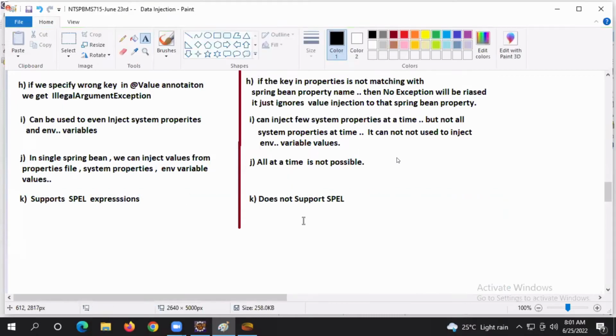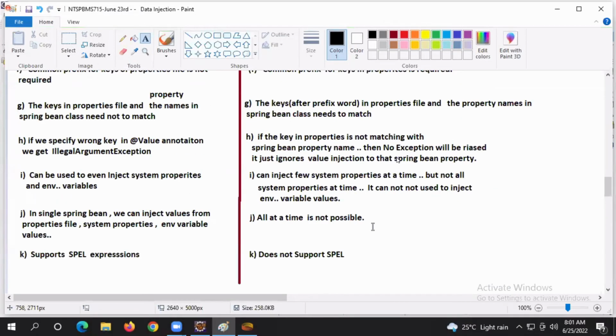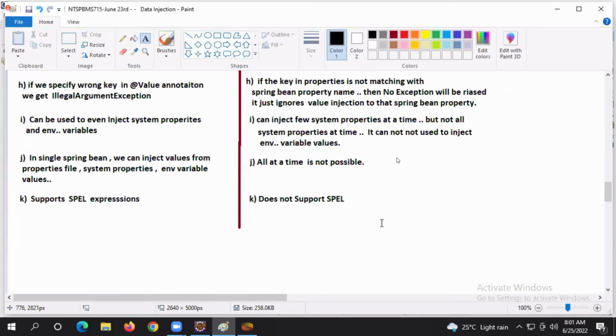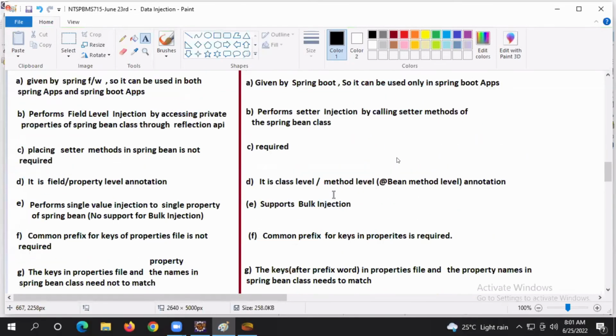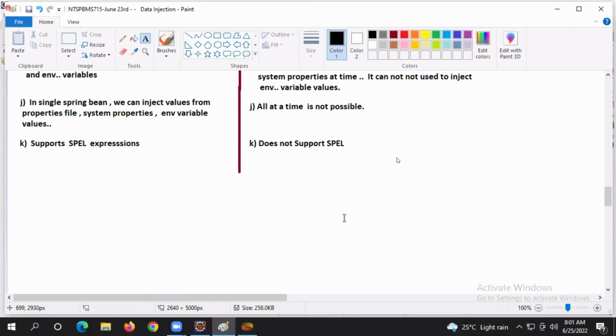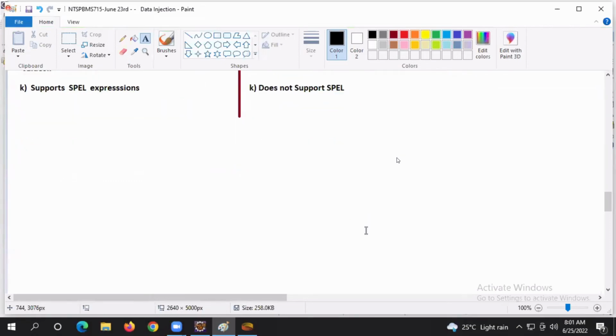It supports SpEL. It does not support SpEL, guys. SpEL means what? Spring Expression Language. I think you got enough differences here.